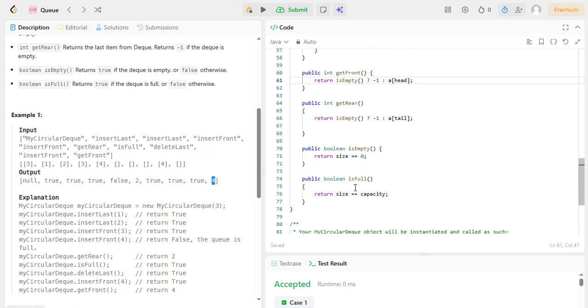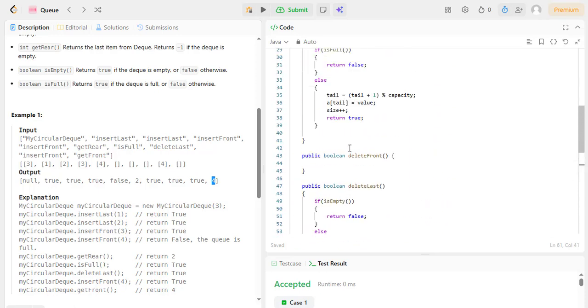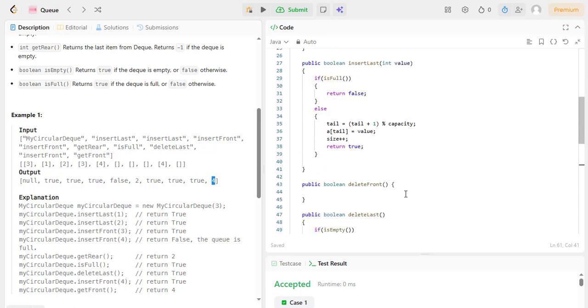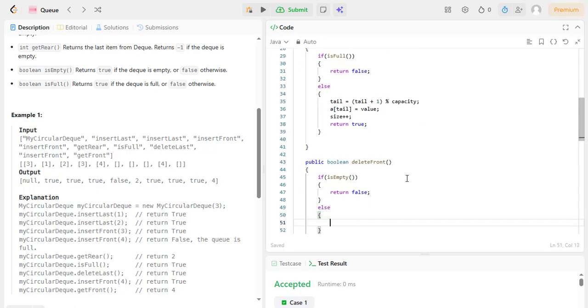So here I have almost filled all the methods. One method is missing, deleteFront. So let me write the logic for deleteFront also. So first I have to check whether it is empty or not. If it is empty, what do I have to do? I have to return false. If it is not empty, I have to go to head is equal to head plus 1, because for deleteFront, the front is taken care of by the variable called head. So head is equal to head plus 1 modulus capacity.